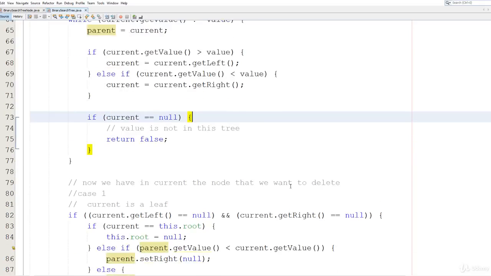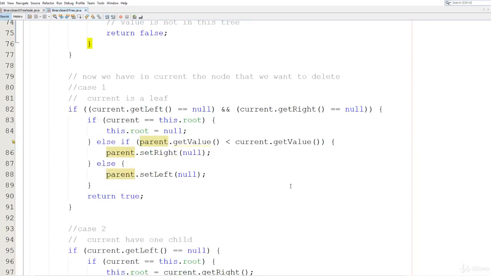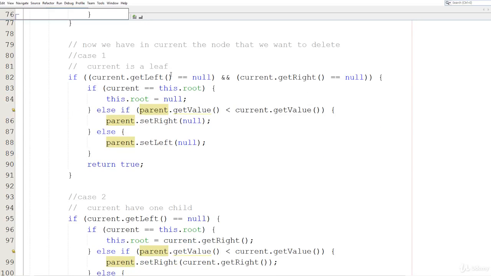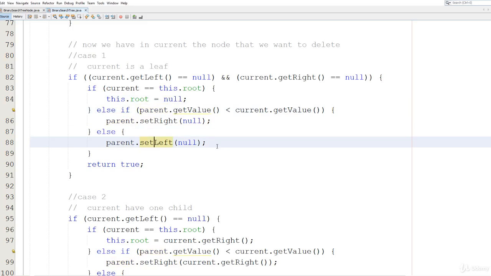Now, as in the explanation, there are three possible cases. First is that the node that we want to delete has no child, in other words, is a leaf. If it is a leaf, we check whether it is root. If it is root, we set the root to null. And if it is not, we just set the left or right pointer of the parent to null. Then we return true, because the node has been deleted.